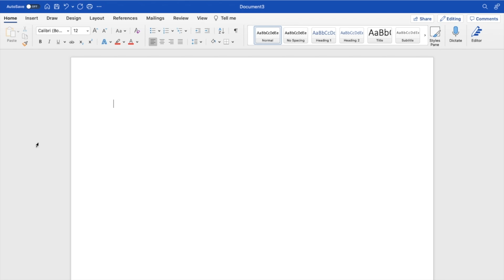So if you wanted to type in, for example, text effects, just like that, I'll make it a little bit larger as well. As you can tell, obviously, there's no fancy effects whatsoever. It's just basic, default, boring text.